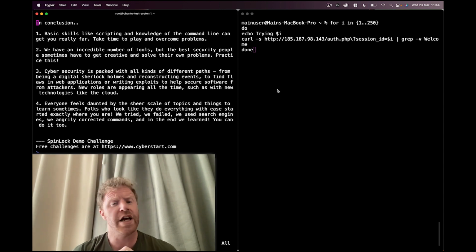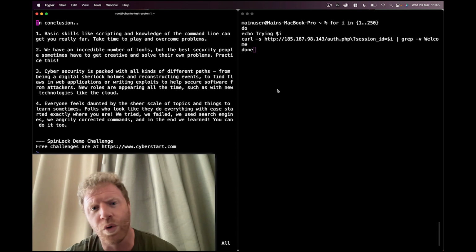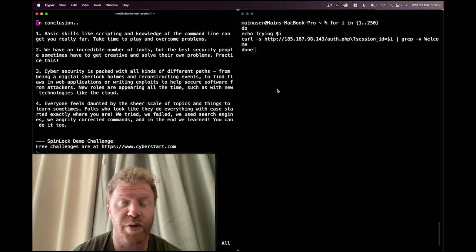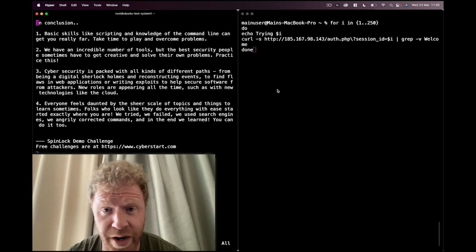For those of you listening, there are so many amazing career paths ahead, from forensics to being a digital Sherlock Holmes to finding flaws in web applications or writing low-level exploits. And there are new roles appearing all the time, like in the cloud. But remember, everyone feels daunted by this stuff. There's so much to learn.